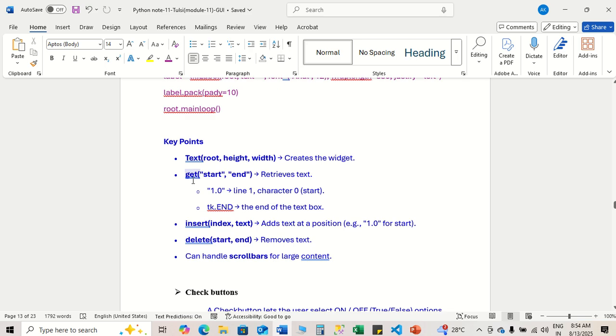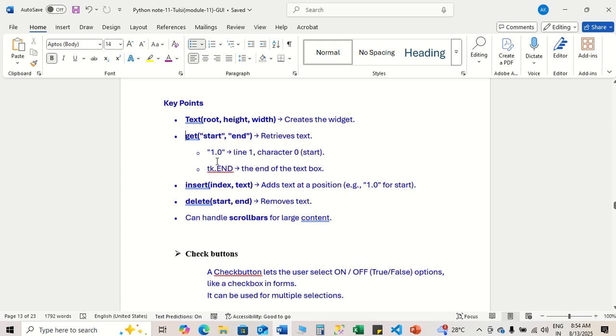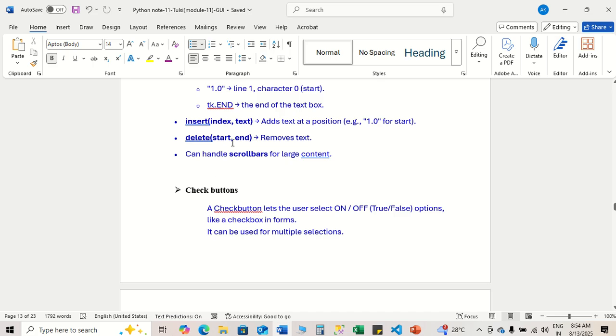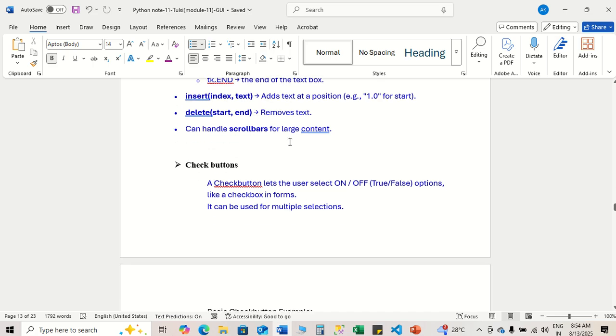So this is a key point. Text equal to root, height, width: create the widget size. Get equal to start and end, point 1 line 1 character 0, tk.END is the end of the text box. Then insert, index equal to text: add the text at a position. Delete start end: remove the text, and can handle scroll bar.